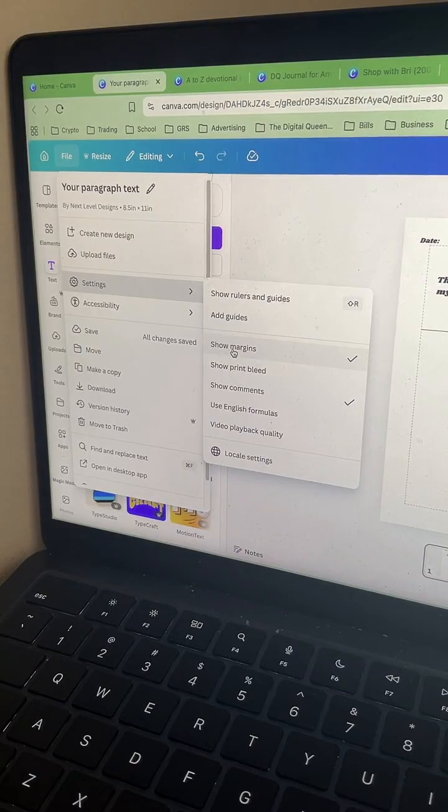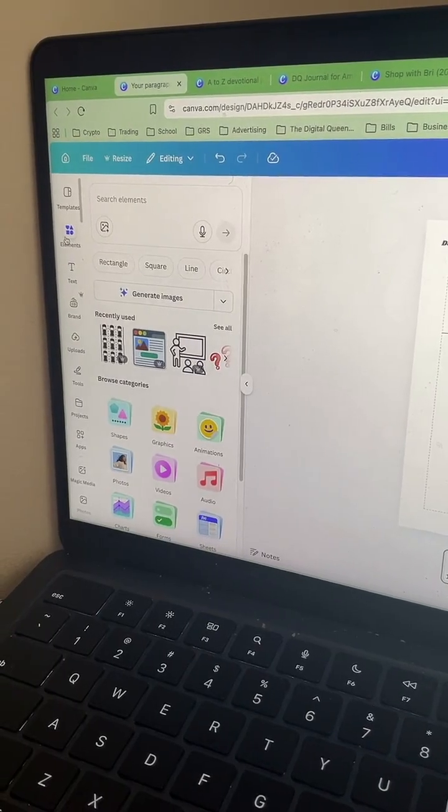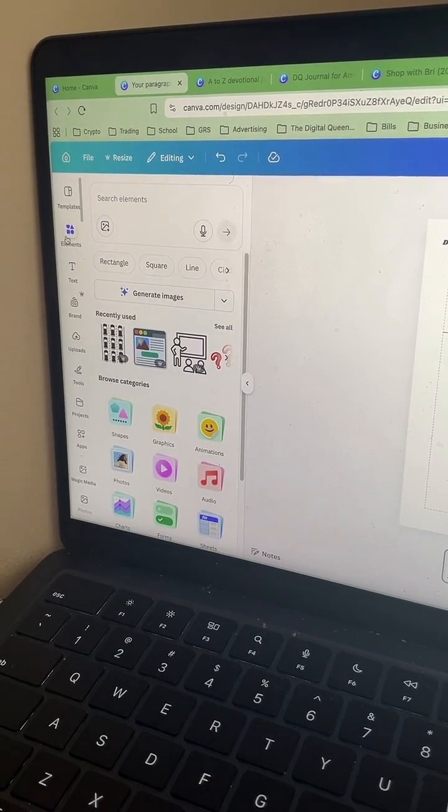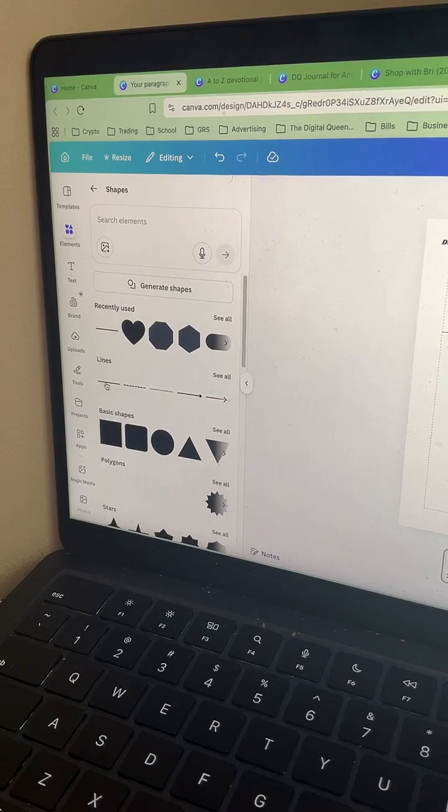If that doesn't work or you spilled coffee and that key is sticking, you can come over here to Elements and you can look for the line. But I want you to be very cautious that you get a line from Shapes and not Graphics, because it's going to give you two different things, okay? So you see here in Elements, you have Shapes, or you can click right here on Line. If I click Shapes, there's a whole category that says Lines, and it will be this very first one.